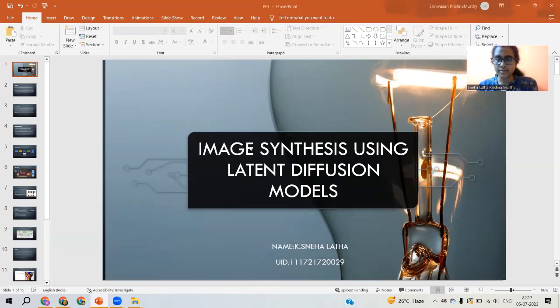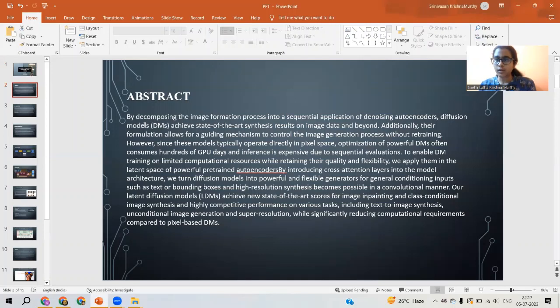My project title is Image Synthesis Using Latent Diffusion Models. Basically what this does is it takes text as an input from the user, and generates an image as an output.